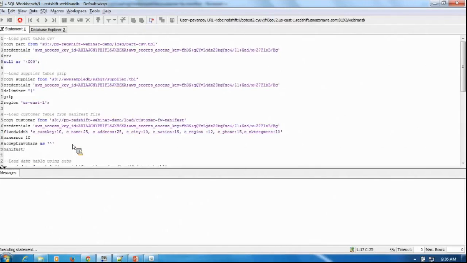So the copy command is very flexible. You have several different options in it. I would encourage you to explore it and understand how to use these keywords, depending on how your source files are and what data you have. You can also load JSON data directly into Redshift using the copy command. It's not part of this demo, but you can explore that as well.